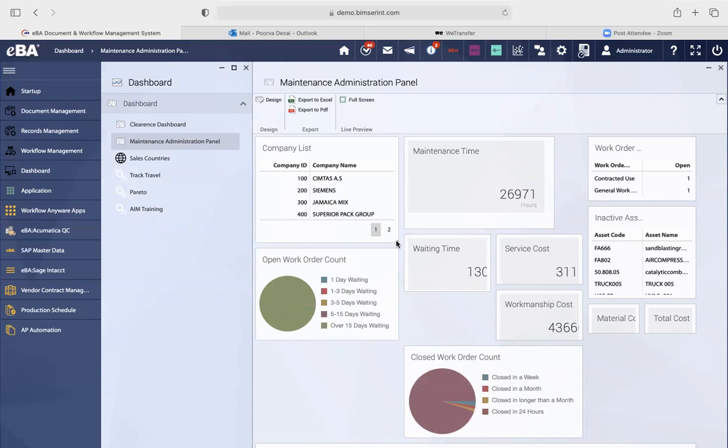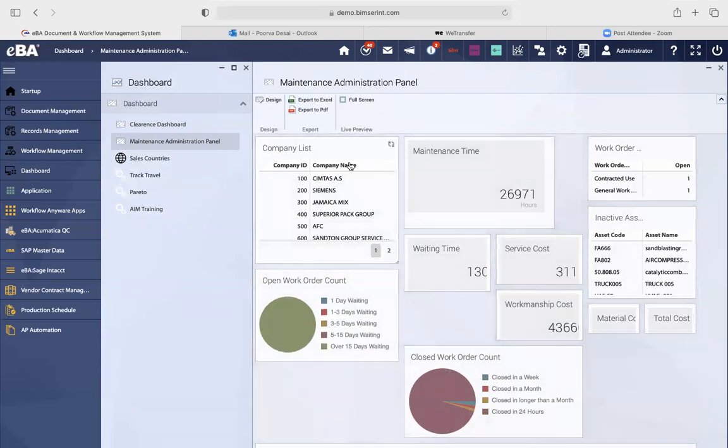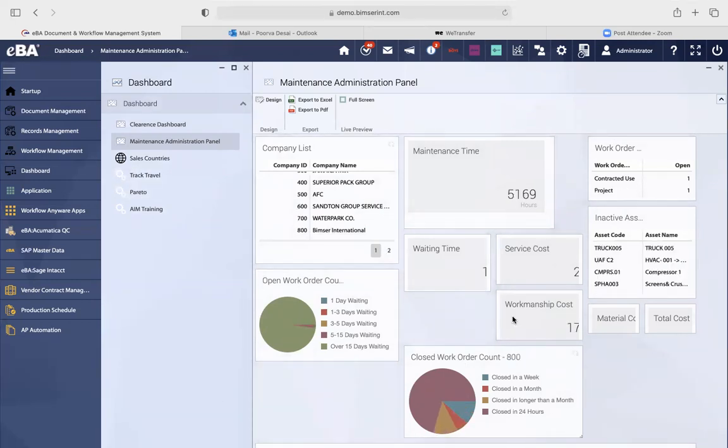Just to show you, what we can do is, for example, if I were to choose a company here, as you can see, all the other widgets change depending upon the company that I choose. And just like the other dashboard, we can also export it to an Excel or a PDF file.